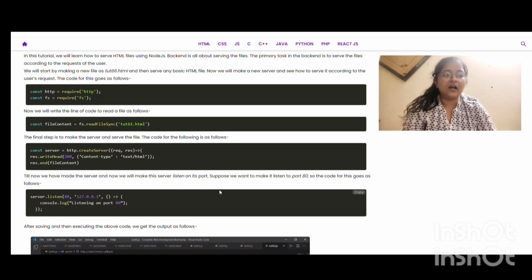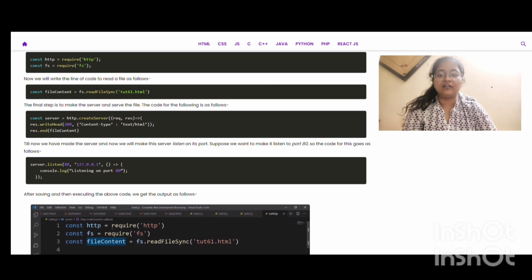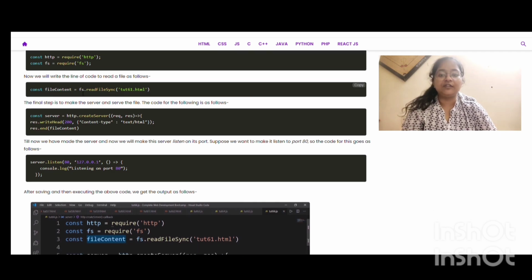Now we will make a new server and see how to serve it according to the user request. The code goes like this: const http, which is a built-in module in Node.js, equals require('http'), then const fs equals require('fs'). We are reading the file structure. Now we will write the main line of code to read a file. To read a file, we will use readFileSync, and the file to read is tut61.html.